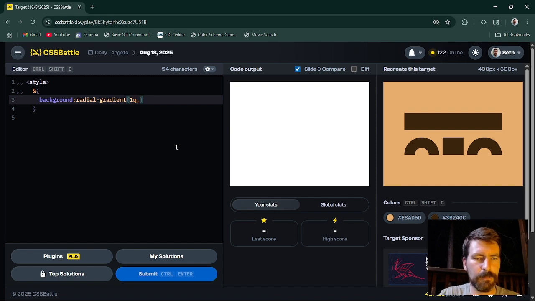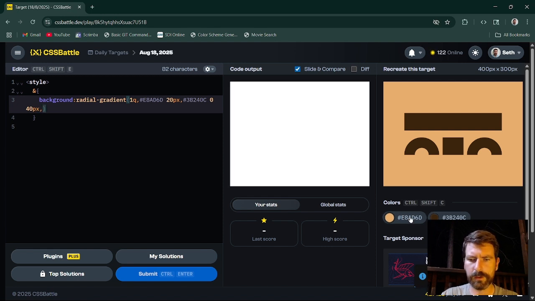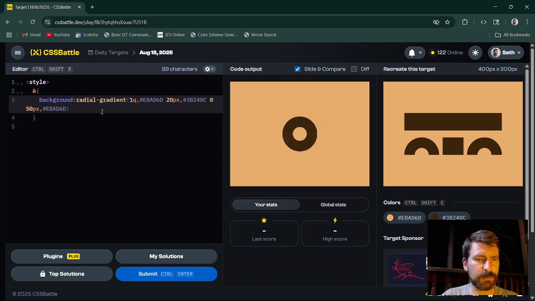So that's my idea. Radial gradient, we're going to do 20 pixels, and we'll clean this up in a moment, but we have to put the color first before our color stop. Of course. 20 pixels, and then we're going to do dark for 0, 40 pixels, and then we're going to go back to this. Okay, it's going to be more than that. It's going to be like 50. Yeah, that looks about right.